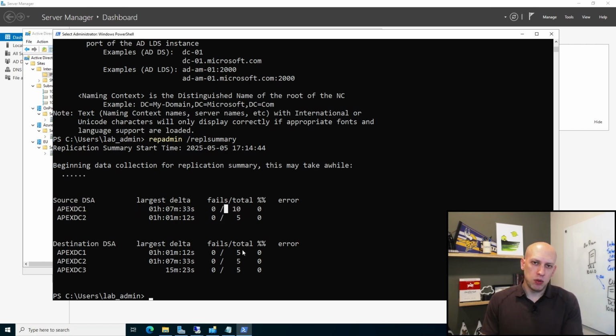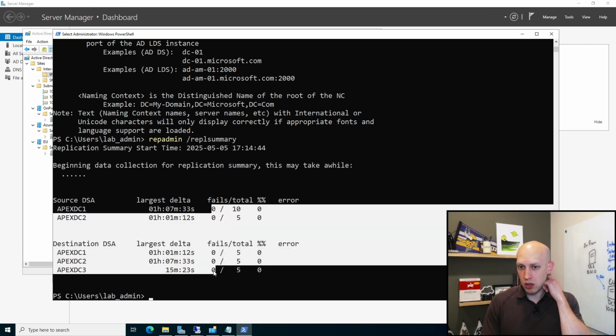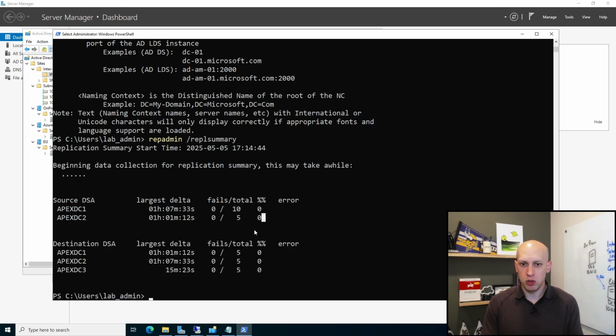You will see here, every DC relationship is represented by 5 attempts. So this interval is how many partners this has. This is telling me DC1 has 2 partners and it has failed 0 out of 10 times to replicate those partners. Meaning, if you see zeros in this fails column, it means your replication is totally healthy, there are no issues. The one thing this doesn't do a good job of showing you is what those partners actually are. So I can infer from the fact that there are 10 tries here that the source, DC1, is trying to replicate to both DC2 and DC3.